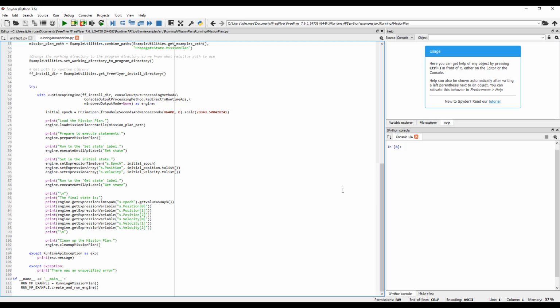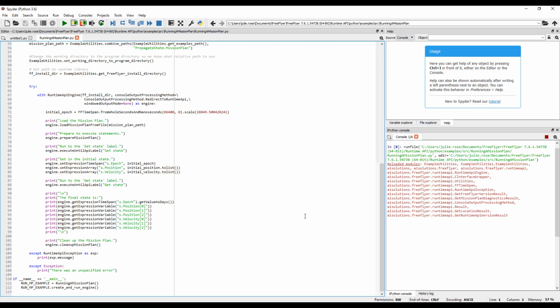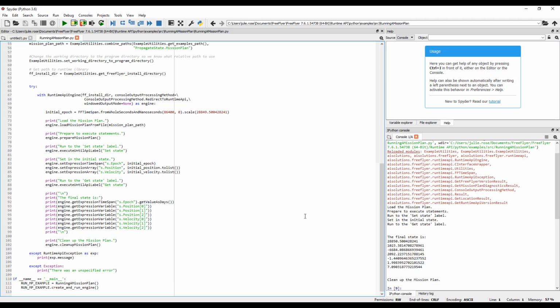So I'm going to go ahead and run this by hitting this green button. We load the Python modules, and we have our print statements shown in our console window here. So we're walking through each step of the process, and we see that the final state does not match what we saw in the mission plan, and that's because we changed the initial state of the spacecraft. So we know that we are accessing our spacecraft state properly from the API and then propagating it and getting a different result than what we would get if we just ran the mission plan standalone.